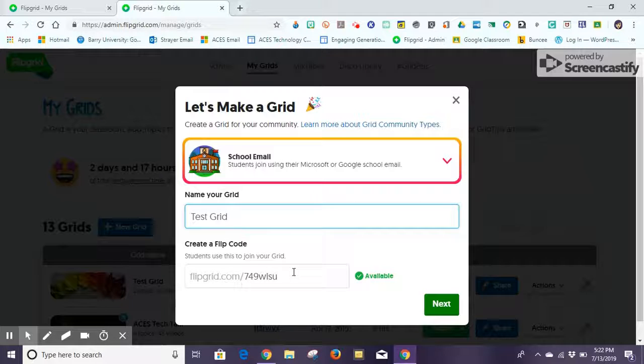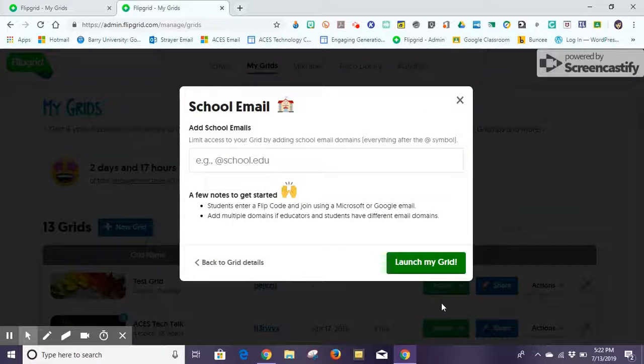And right here, this gives us our address for our particular grid, and this in particular is the code that students could always put in if they're using Flipgrid on their phone, because you can download it as an app to either iOS or Android devices. That would be the code that they're putting into their phone. So let's just go ahead and click on next.